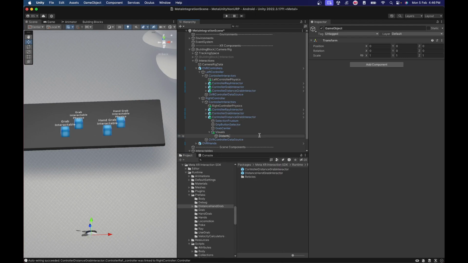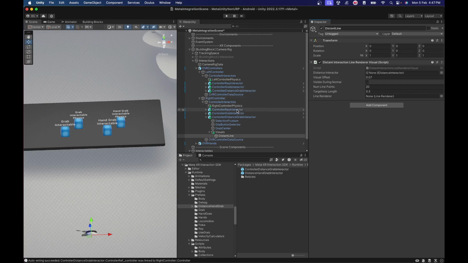There are a couple of reasons behind the naming. If we add component and search for only distant, you would see there are three different types of visual we could add. We have a tube visual, a polyline visual, as well as a line renderer visual. The line renderer one is the simplest, and I think it works the best. Once you add it, it requires a distance interactor, so let's grab and drop the distance interactor. And it also requires a line renderer, so let's add a line renderer component on it.